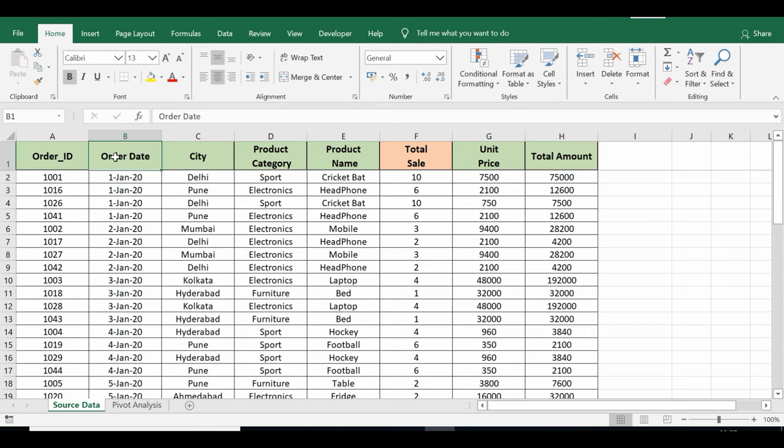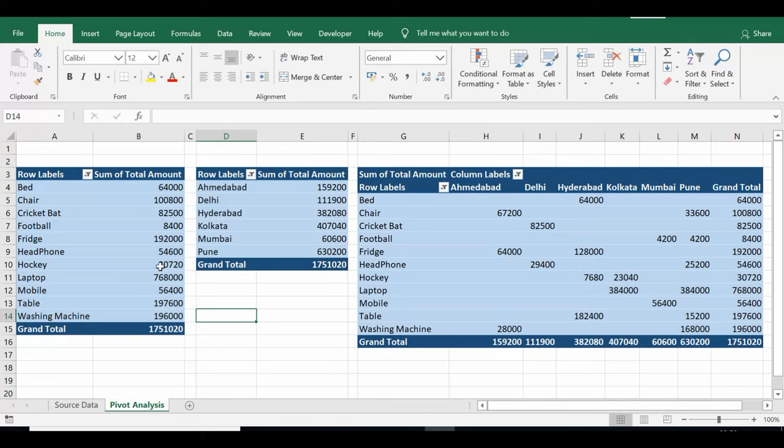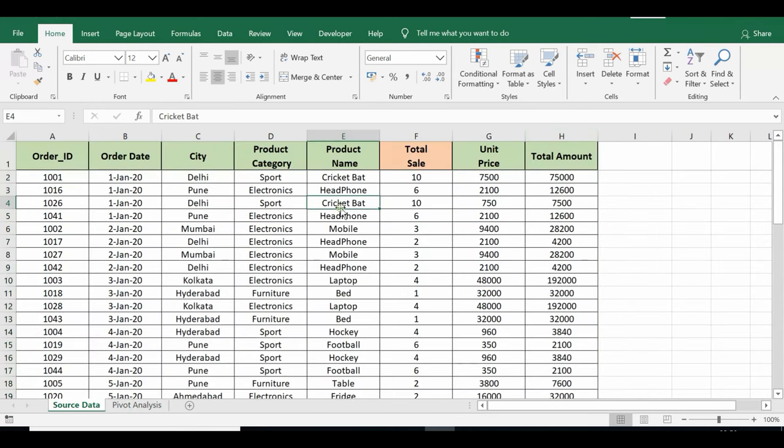Let's see what is the VBA code to refresh all pivot tables automatically whenever there is any change in source data. Here I have two sheets. One sheet is having source data where I have order ID, date, city, product category, product name, sale, unit price and total amount. On the second sheet named pivot analysis, I have three pivot tables. So how can we refresh all these three pivot tables if we make any change in source data?